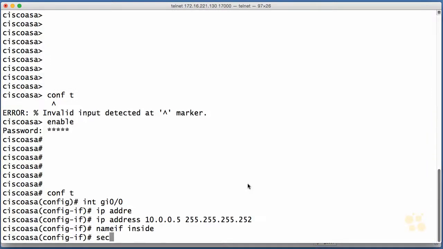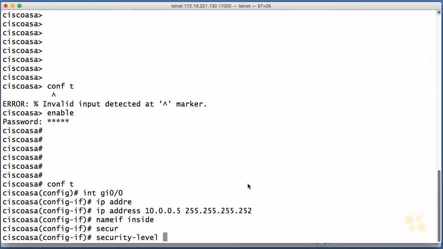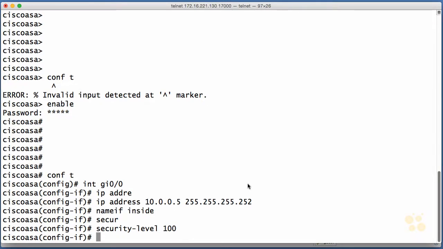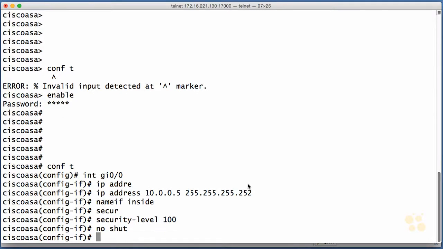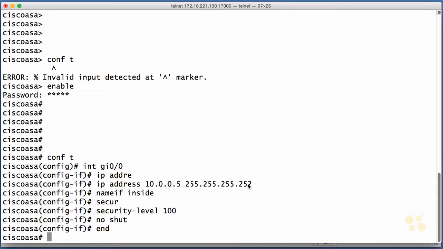And we set a security level for this interface. This is the highest security level that we can give. It's a number from 0 to 100. And this is saying, look, this particular interface connects to the protected inside world, so we need the highest possible security level, and then we no shut the interface.